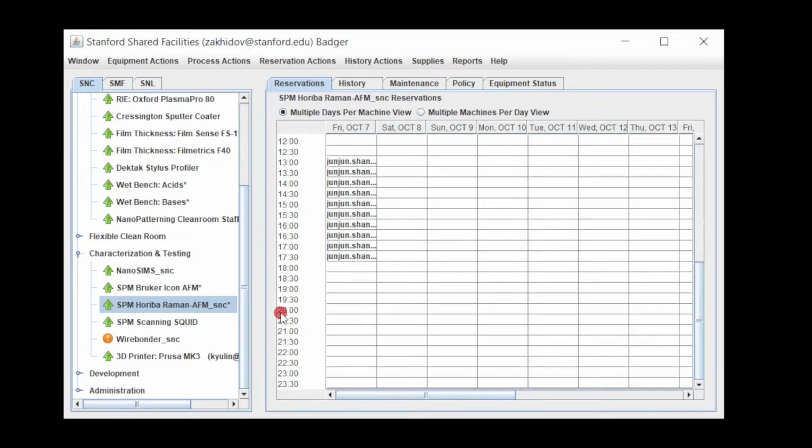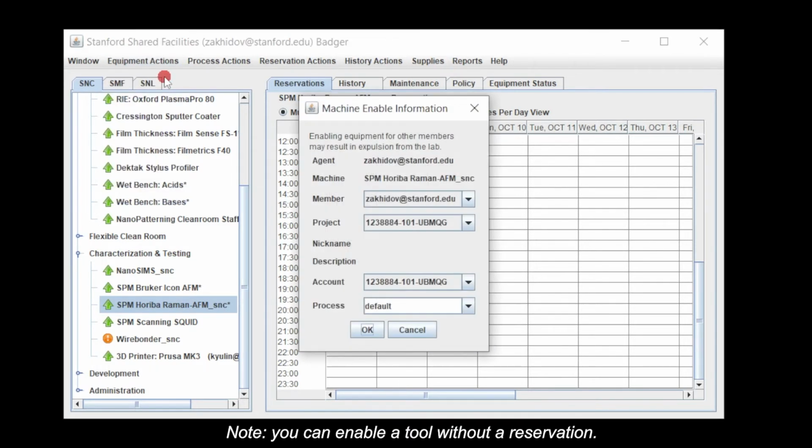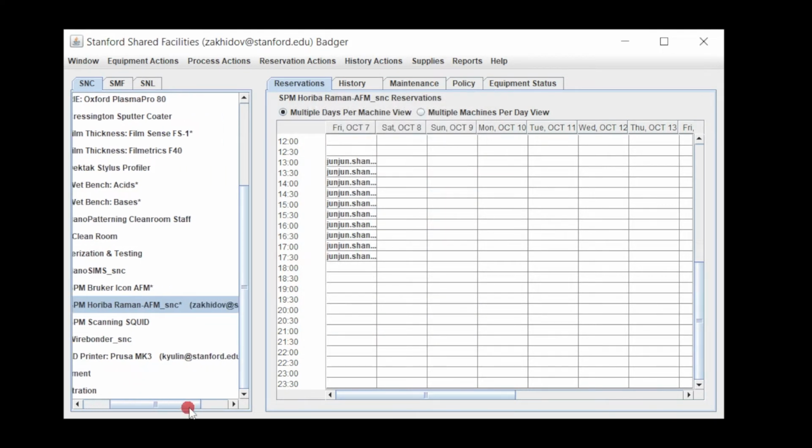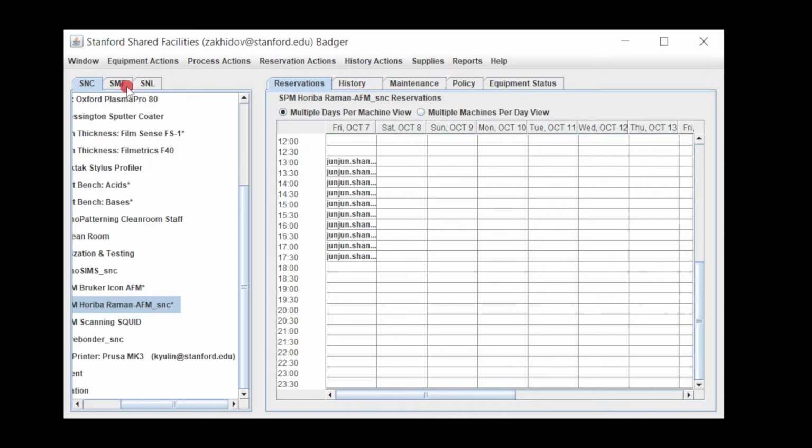At the time of your reservation, you will be able to turn on the physical tool by enabling the instrument. Click Equipment Actions and click Enable. Once you click Enable, you will start being charged for tool time until you click Disable. When a tool is enabled, you will see your email next to the tool name. To disable, choose Disable under the drop-down menu, and you will see your email disappear next to the tool name.